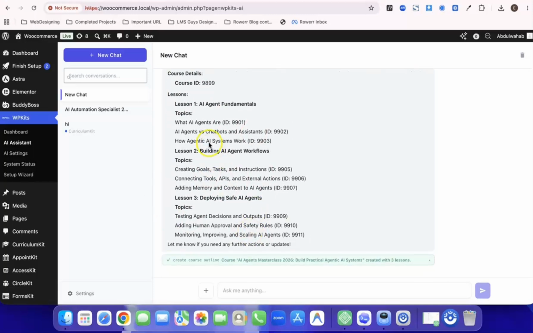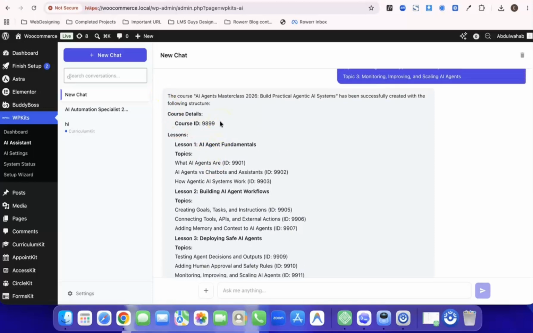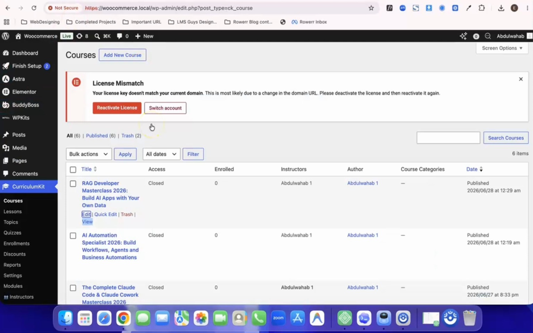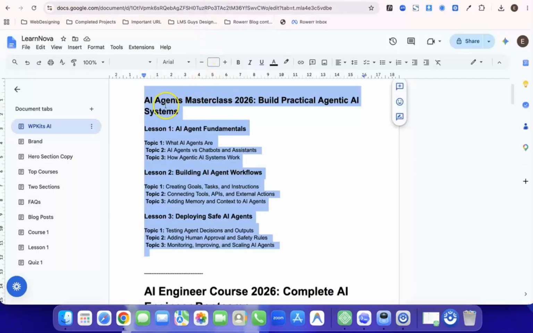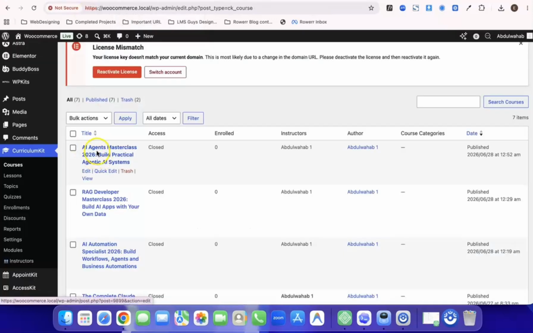Here you can see, and let's go and verify this. We will go to the course, refresh the page. Here you can see this course is created, AI Agent Masterclass. Here you can see AI Agents Masterclass 2026: build practical agentic AI system.